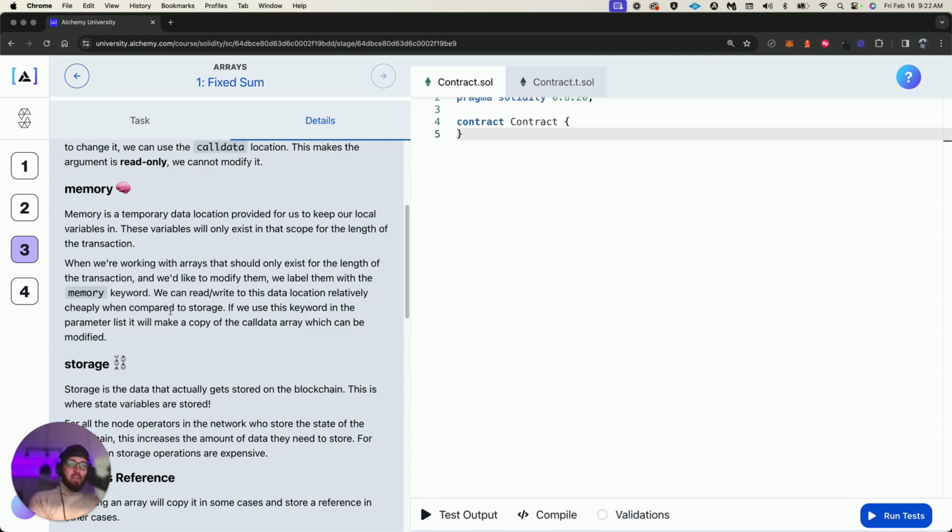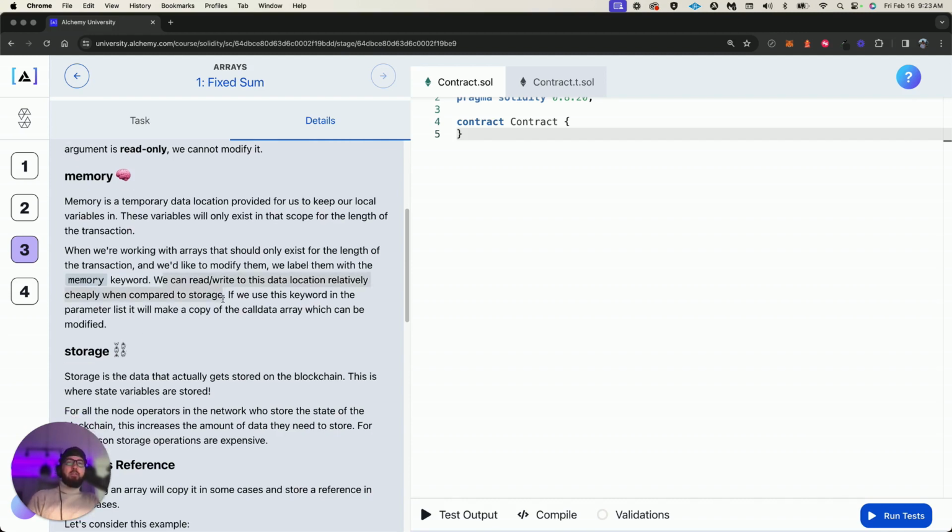If we use this keyword in the parameter list, it will make a copy of the call data array, which can be modified. So we can read and write to memory, relatively cheap to storage. If we use this keyword in the parameter, it will make a copy of the call data array, which we can then manipulate.